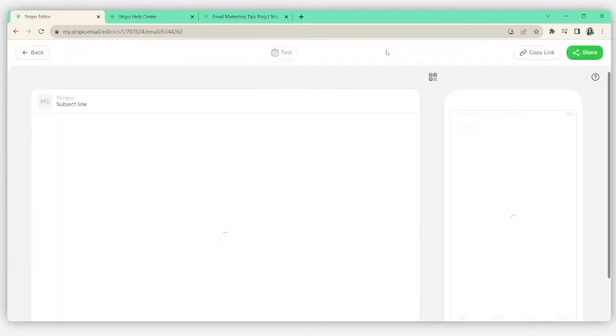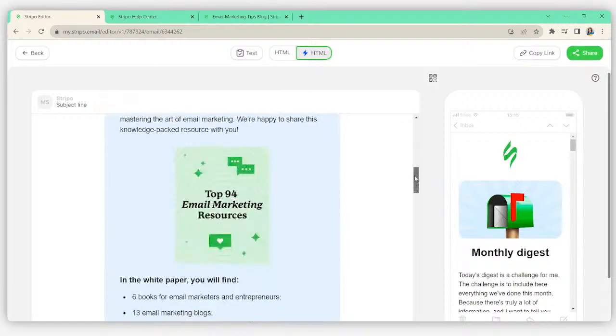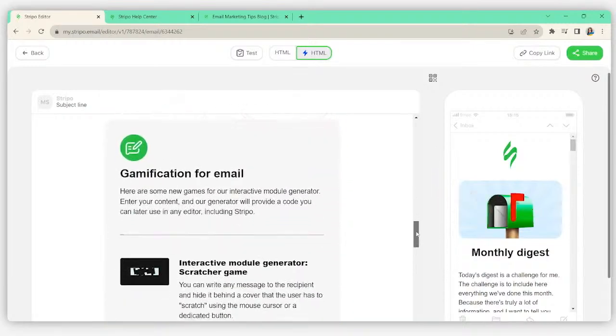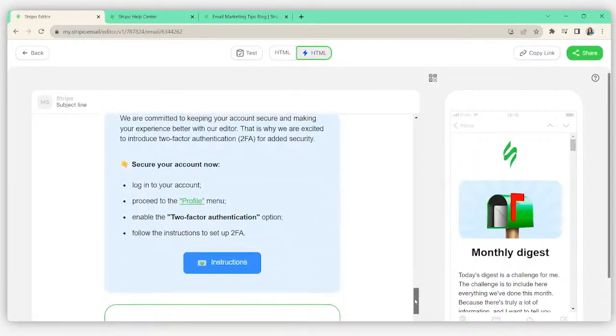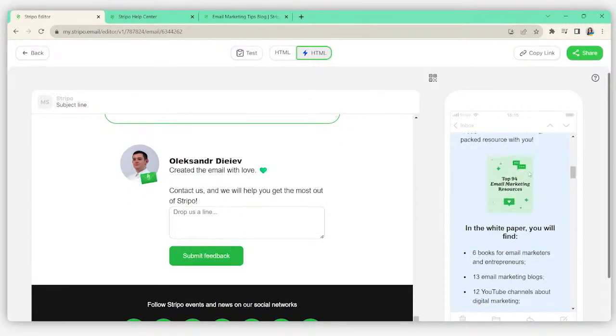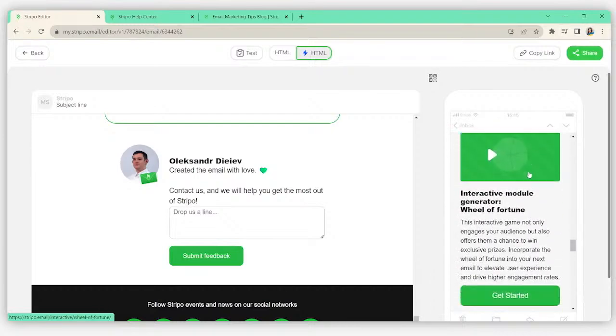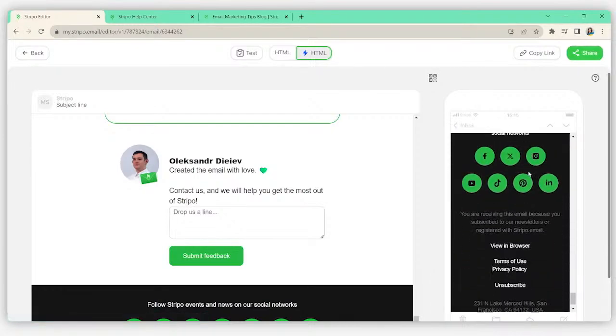Let's go to the preview and check if everything is working. So, let's have a look at the desktop version and also the mobile version. So as demonstrated, everything works fine.